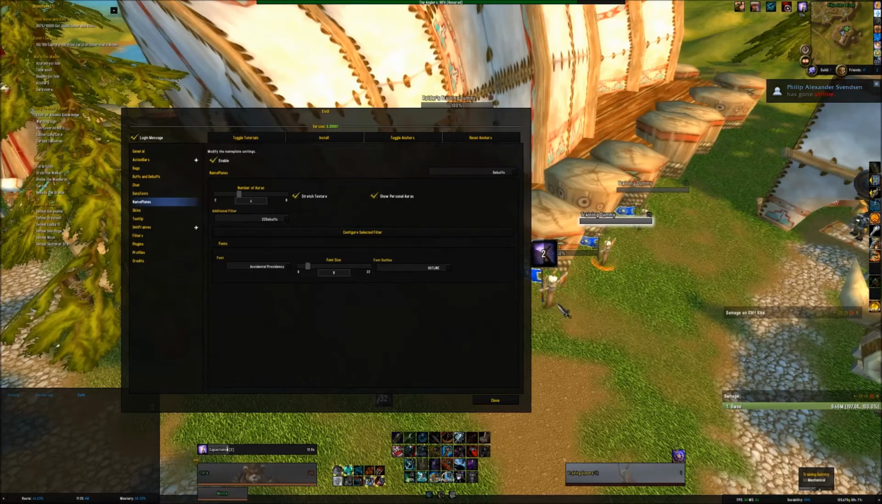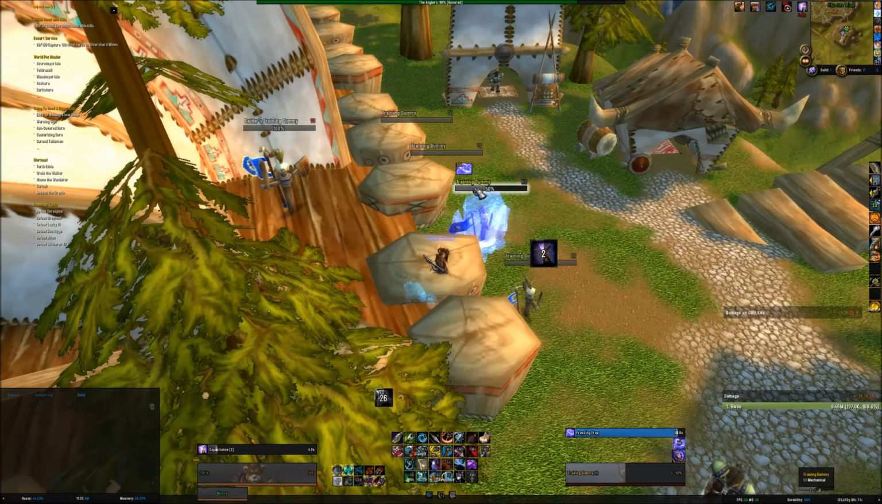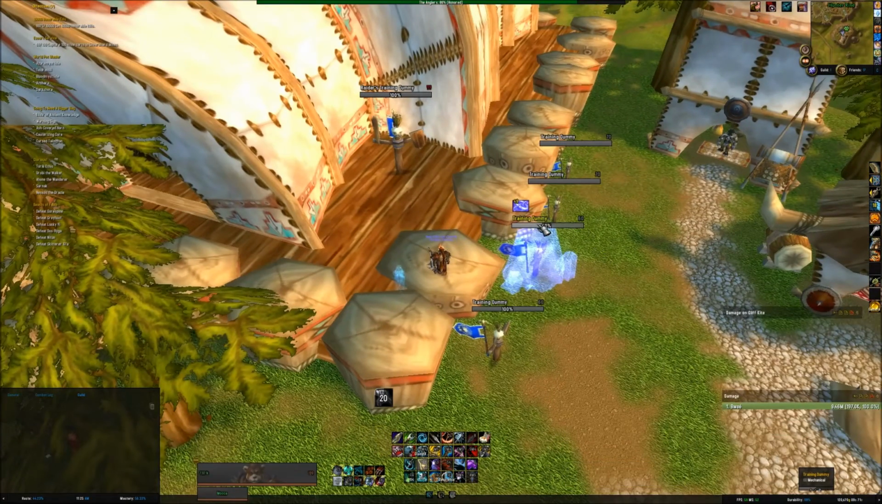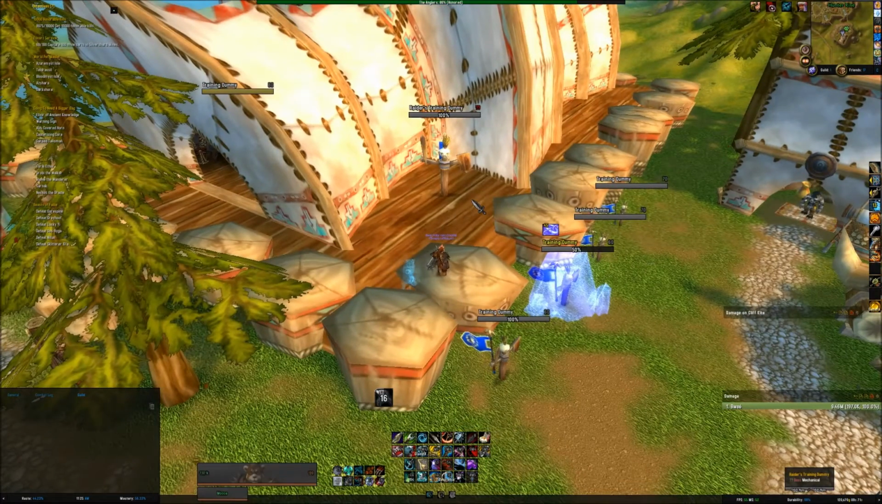Ice Trap is Alt 2 maybe? Yeah. So now that I've got it on there, the Ice Trap debuff will show up. But obviously I had to click on it, which, I don't know if it's a bug or not, but now you can see that.